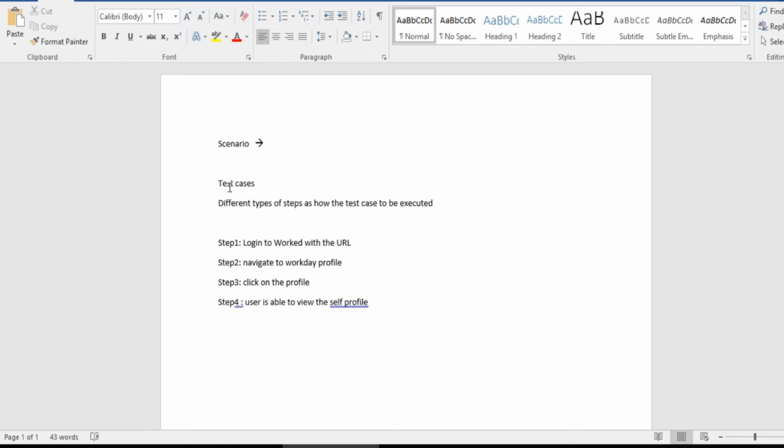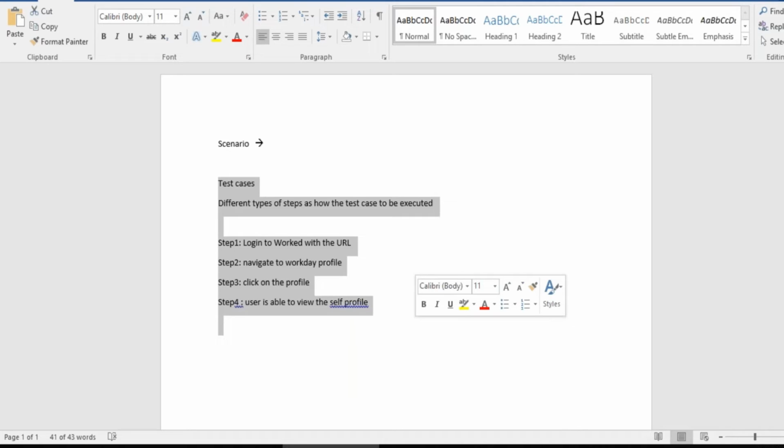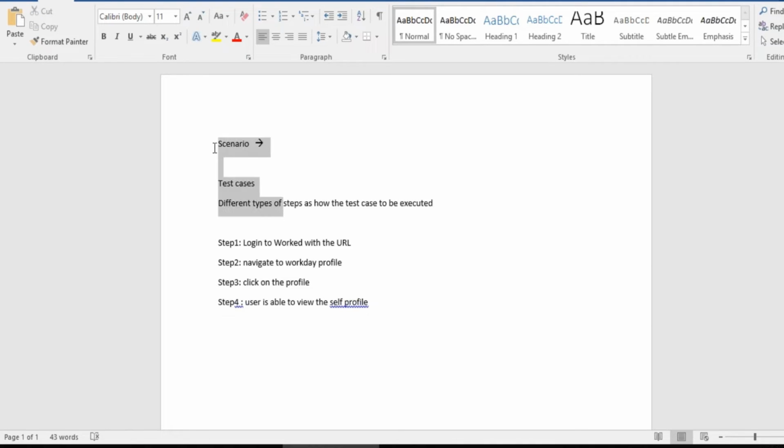Is that really clear, or do you have any questions? Yeah, clear. They'll provide you the documents. In those documents, we have to read and we'll get to know the scenarios, what the test cases are, and what the steps are, right? Exactly. Okay, now coming to test steps. Till here you are very clear.